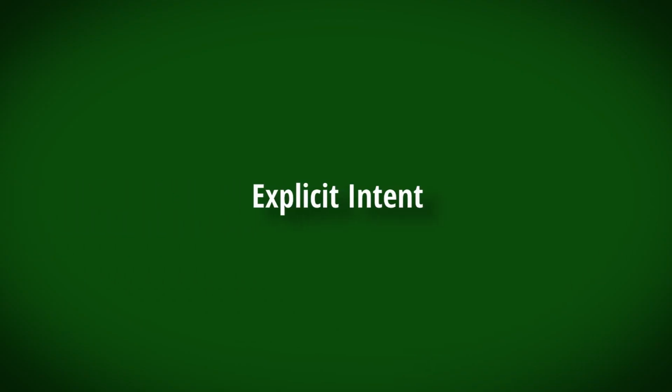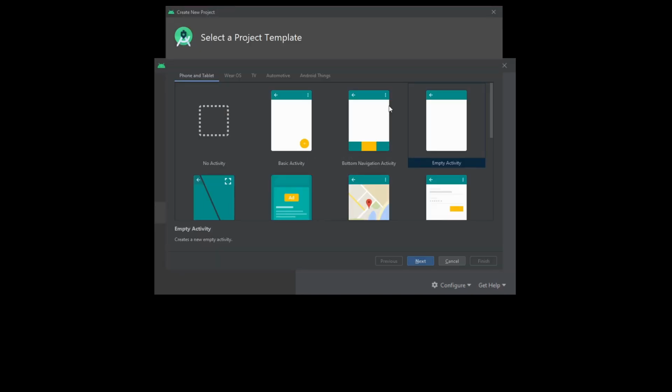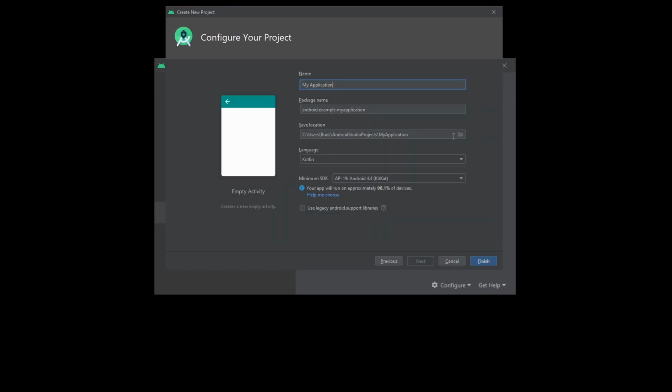So let's start with explicit intent. Okay, so first we're gonna make a new project with an empty activity called intent, since it is our topic today. We'll call it intent location, and we stick with Kotlin and the minimum SDK API 19. Finish.